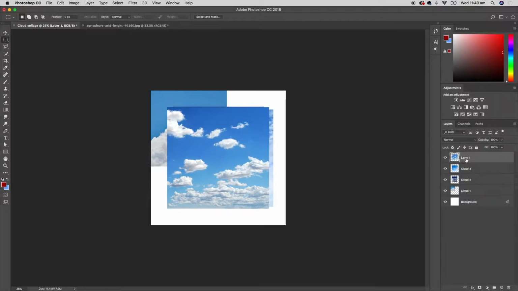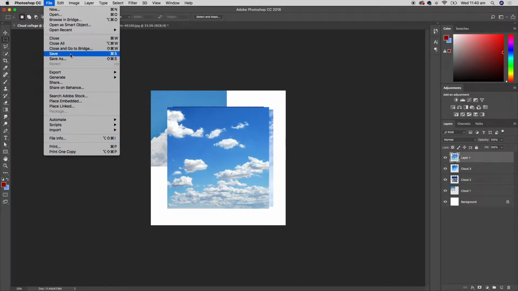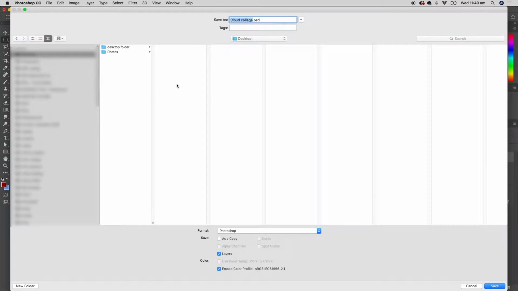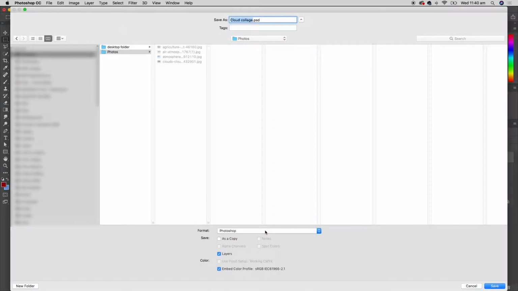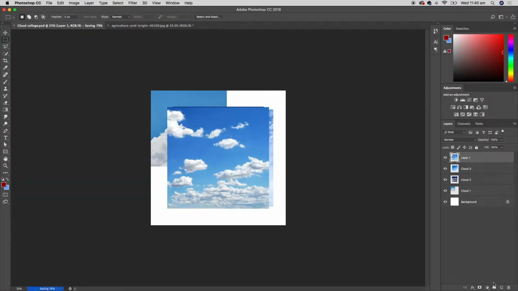Now that we've got a bunch of layers, let's now save our file. Click File, Save As. And I'm going to call this Cloud Collage. Make sure you've chosen the Photoshop file format, and make sure that the Layers tick box is ticked. Click Save, and our Photoshop file is saved.